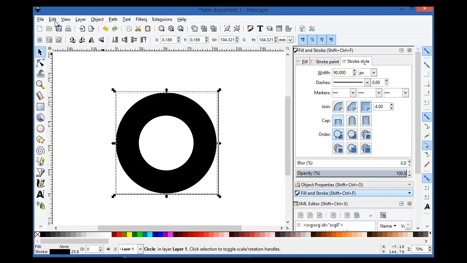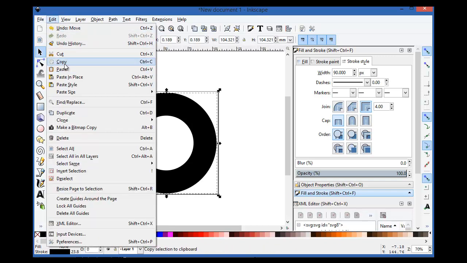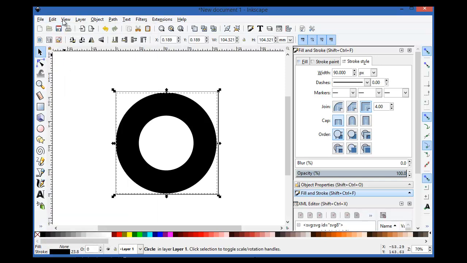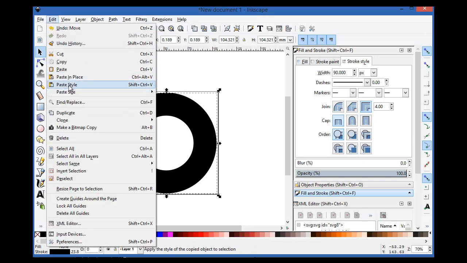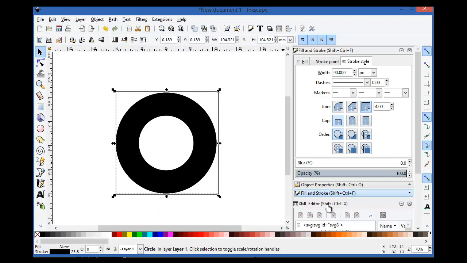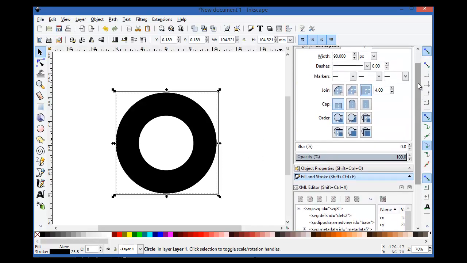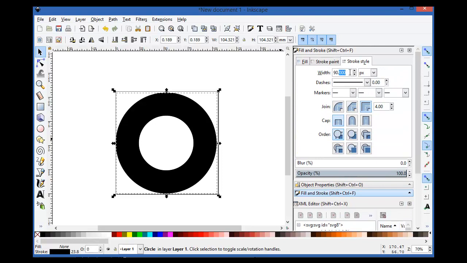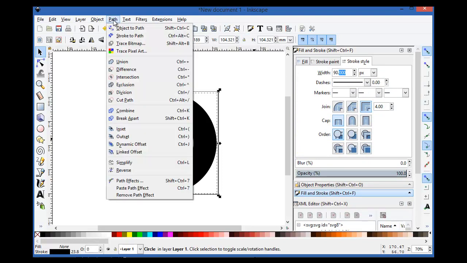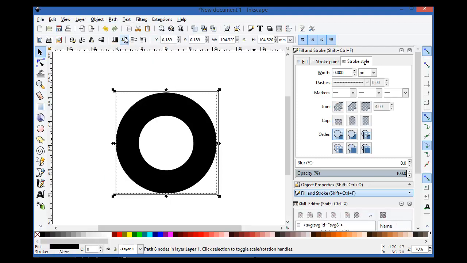Remove any fill that exists and edit the stroke setting, the size as required. Take a copy of the circle and paste it in place. Reselect the first circle. You may have to do this in the XML editor. And set the stroke width to the required size for the graphic. Next, convert this to a path by using the Stroke to Path option in the Path menu item.